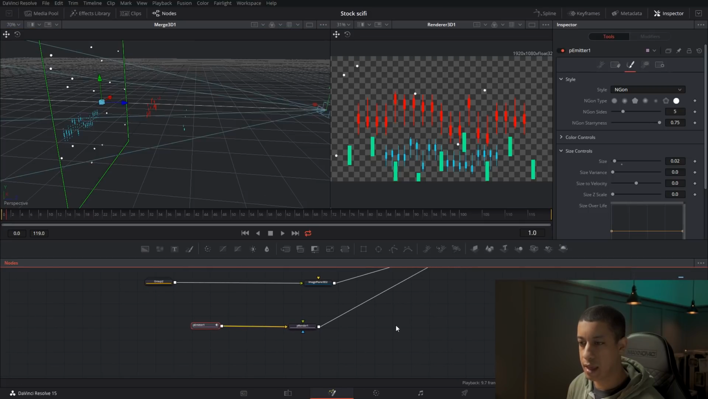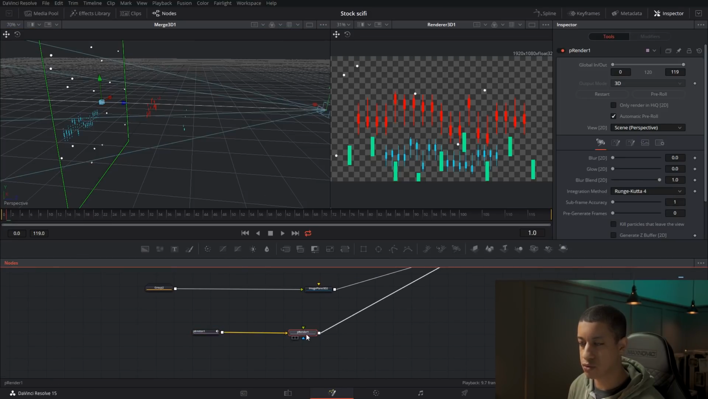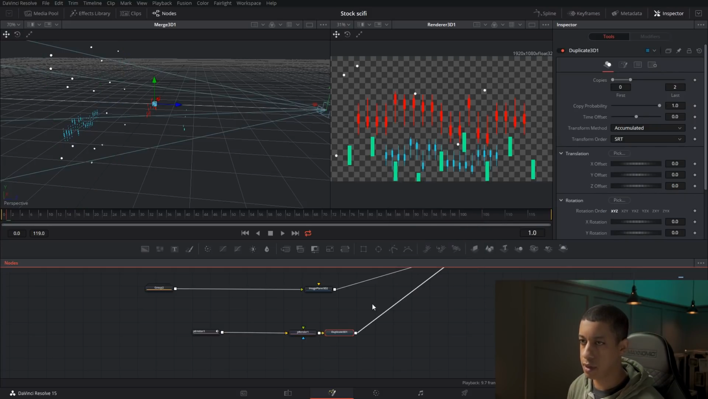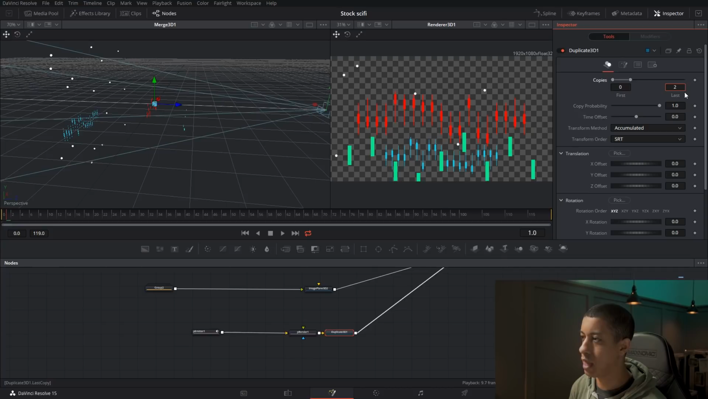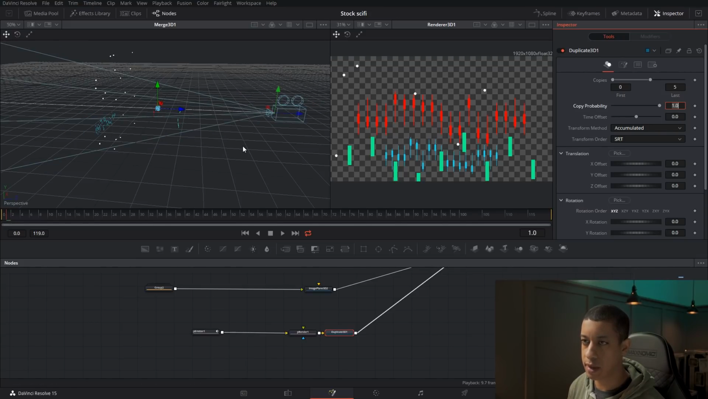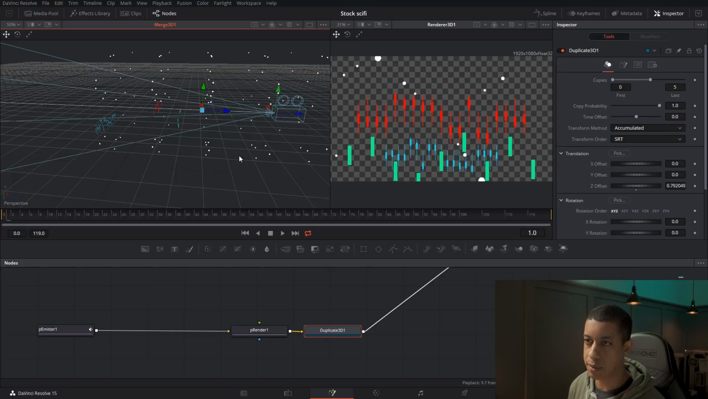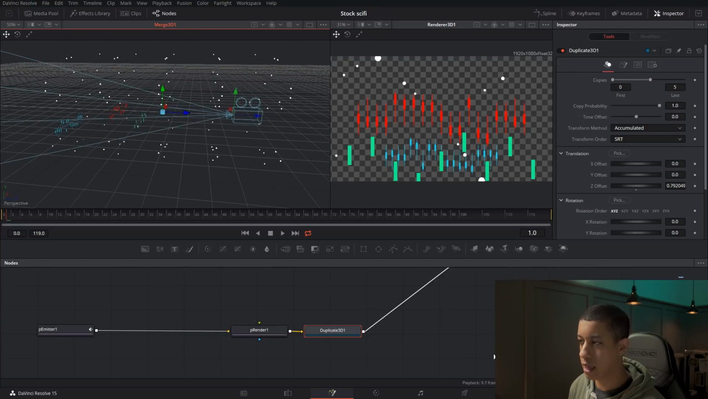And then just turning this a little bit, I'm going to bring these back just like that. And then after this renderer, I'm going to hit Shift Spacebar and get a duplicate 3D. I'm going to create that, and then I'm going to change the amount to, let's go with 5. So we have 5 copies that we're going to be making, and I'm going to zoom out a bit. Currently we're on our duplicate 3D, because that's the controller that's here. I'm just going to click on the controller and pull this out, and now we have 5 copies of that original thing that I had.